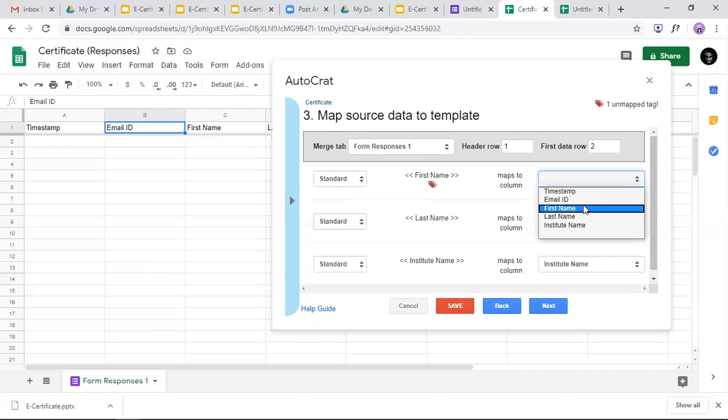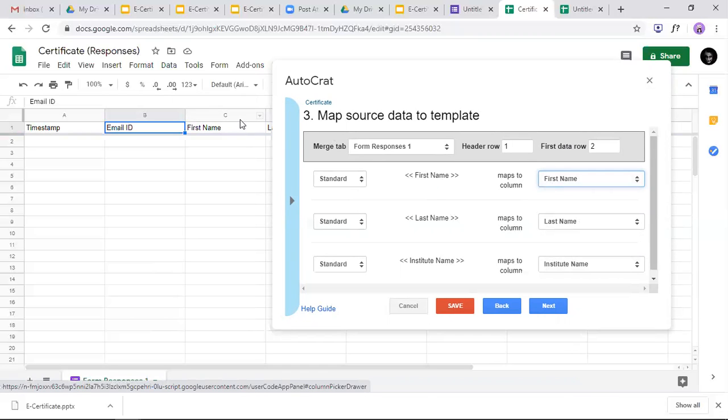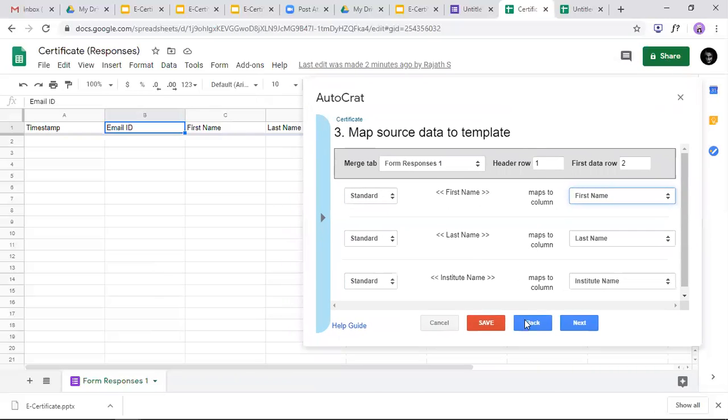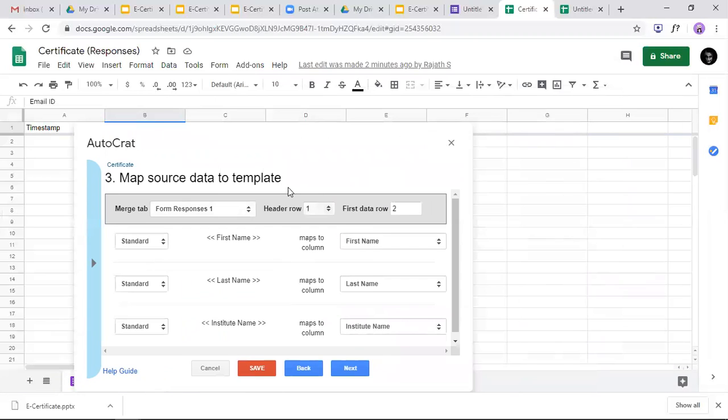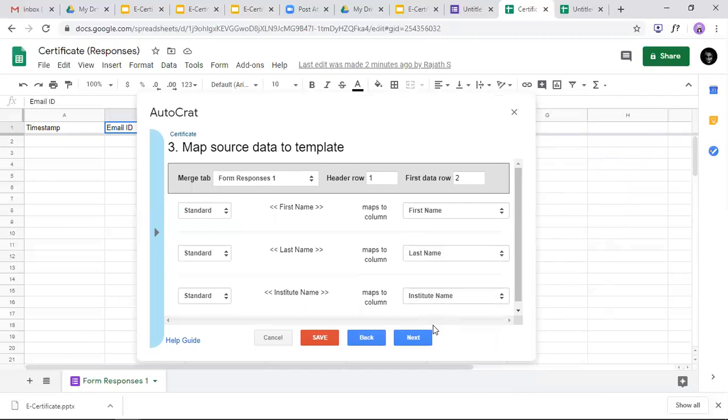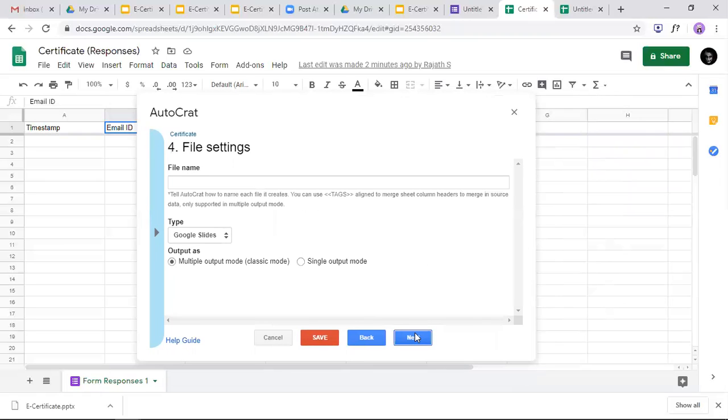These are the columns of your Google Sheet. So first name will map to the column first name here. And the last name will map to the last name there. And institute will map to the institute name section that is behind this. Then we just have to go next.